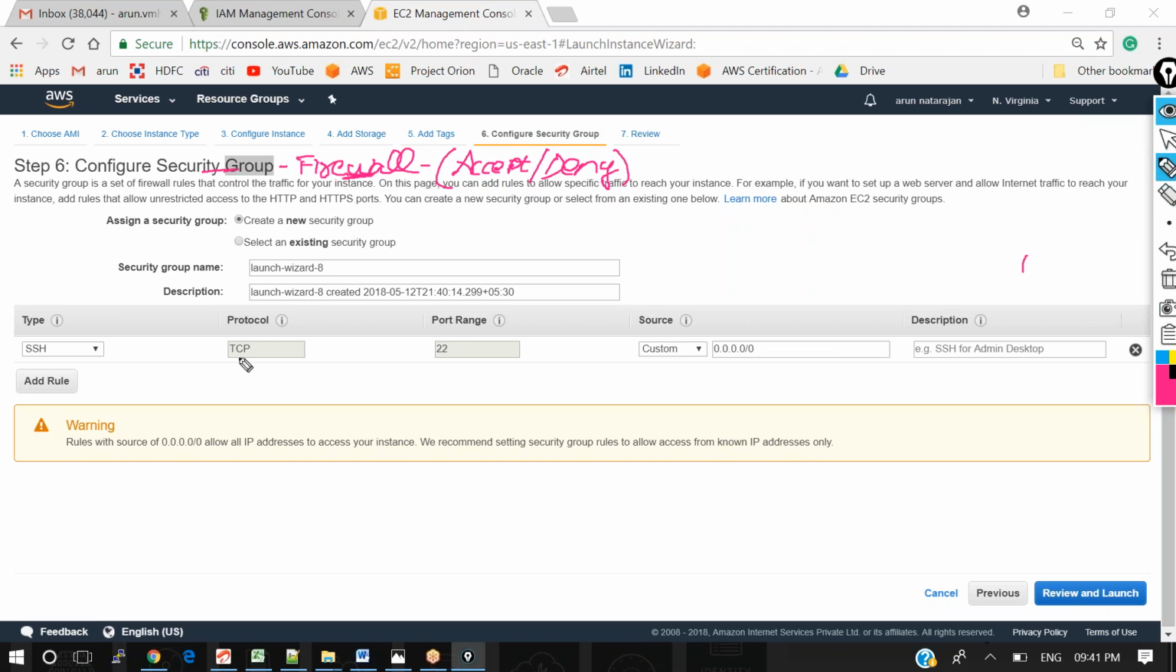So here, in my security group for this instance, I am enabling the SSH protocol. The SSH protocol is usually used to connect to a Unix instance, through port number 22. Here I am making the source custom. The IP address is 0.0.0.0, that is, anyone can connect to my machine.